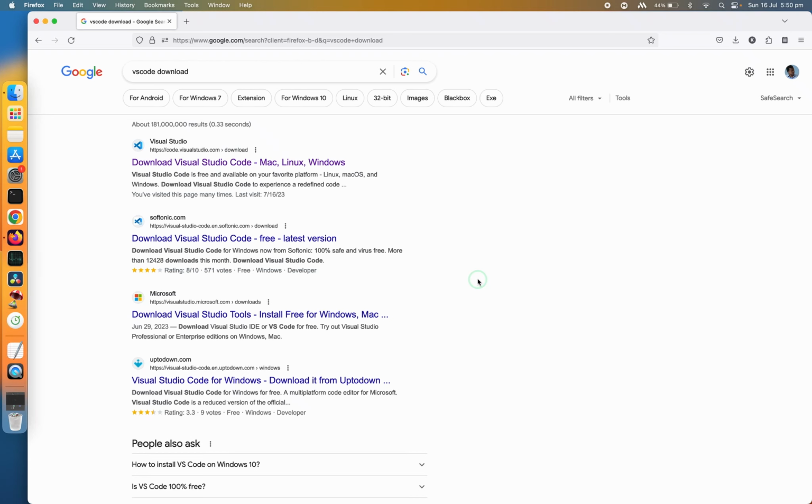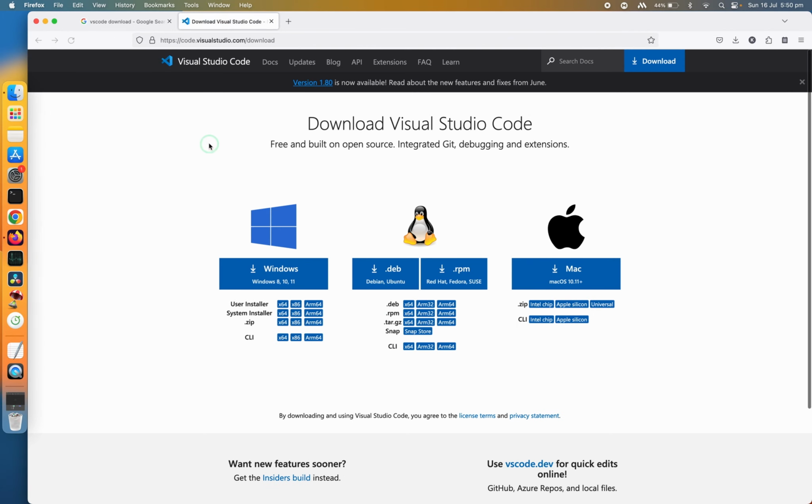In order to install VS Code on Mac, we will search VS Code download on our favorite browser. Then on the first link we will click. Now we have come to the site Visual Studio Code. Here we have different options, but we will click on the Mac option.